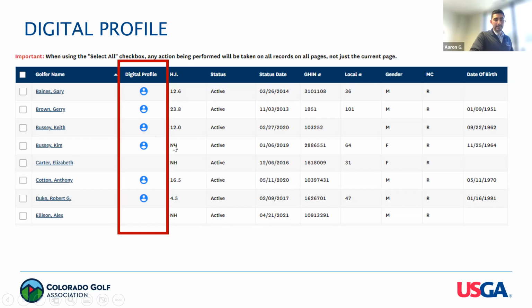In this case, Elizabeth Carter here, she does not have a profile set up. So what does that mean exactly? That means she will not be able to post scores to the GIN using the GIN app. She will not be able to post scores to GIN using gin.com. And the only way that she would be able to post scores would be through the kiosk, if the course still has one. Most likely it's an iPad or a smaller computer nowadays, or scores will have to be posted for them via a committee member.